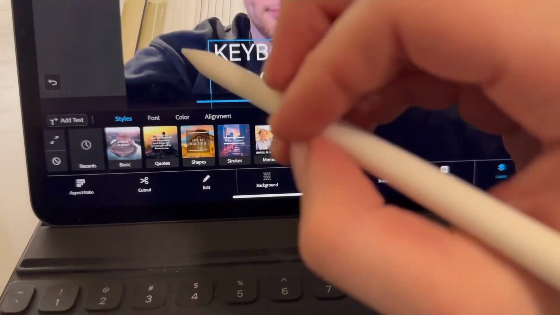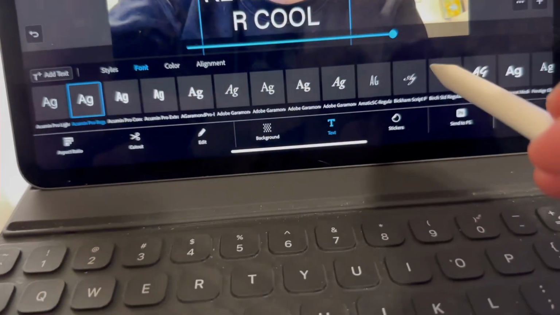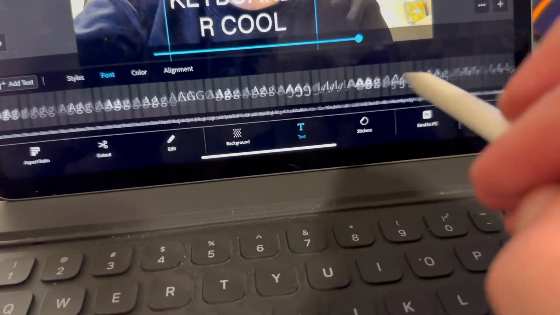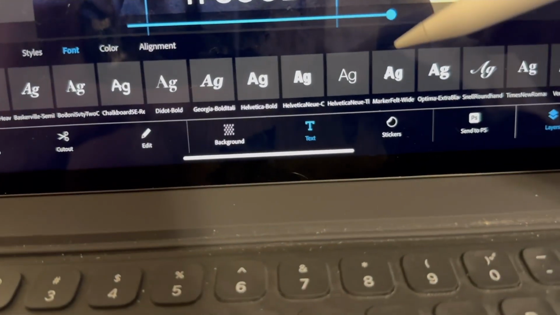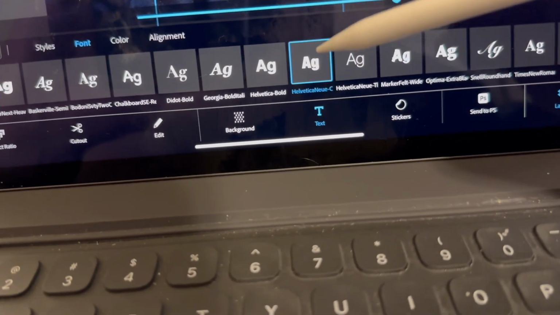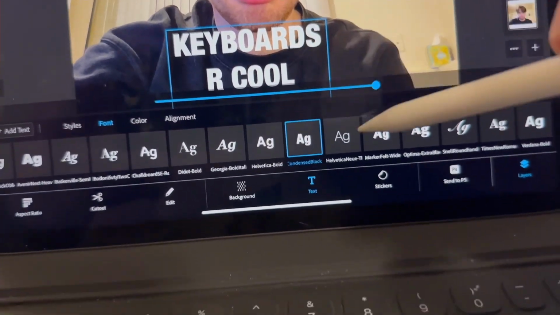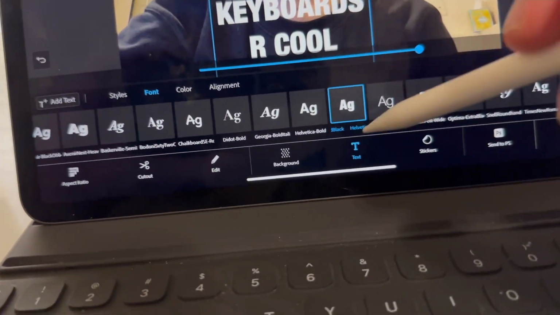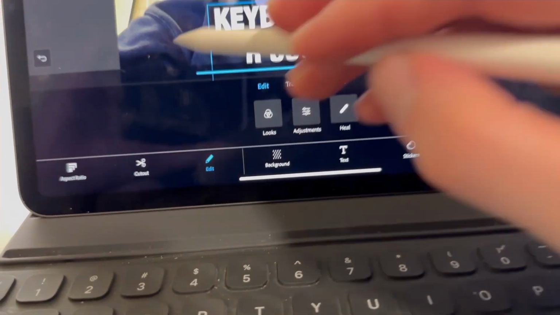We're gonna go ahead and pick a font for it. Let's go with, my typical choice for thumbnails at least is usually all the way down. It's gonna be this one right here. Kind of hard to see because it keeps losing focus, but there we go. Keyboards are cool. Yes, sirree.